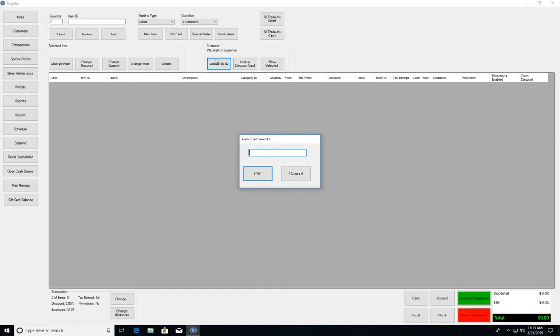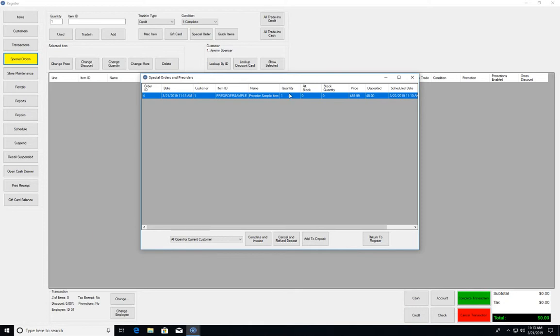If we select a customer who has a special order, it's going to light up yellow. That yellow indicates that they have a special order, but it's not yet ready to pick up. You don't have it in stock yet. But if we hit this button, we're actually going to see the special order listed there. So we'll see that they have a $59.99 price, $5 deposited. And then we have a few options we can do here.